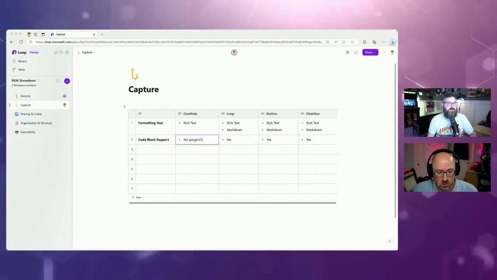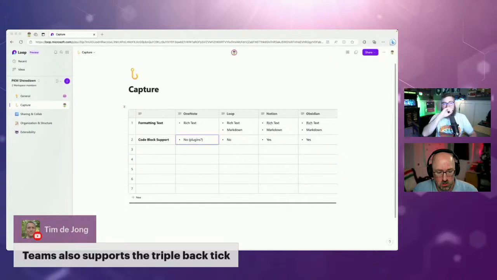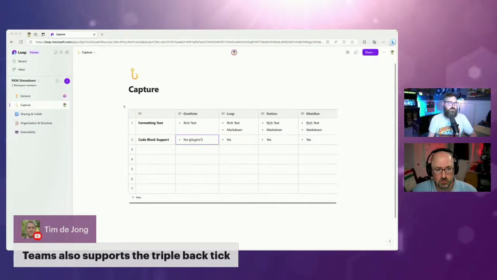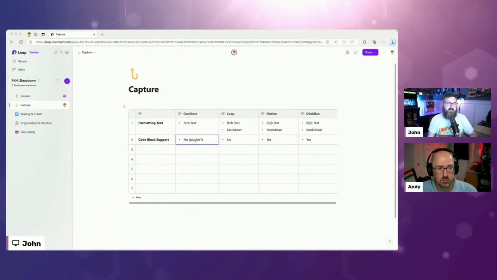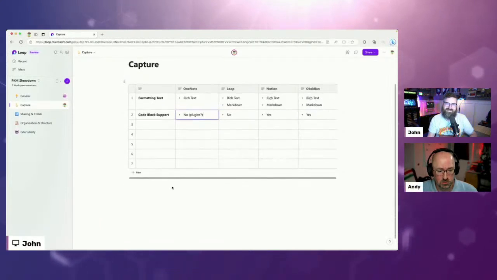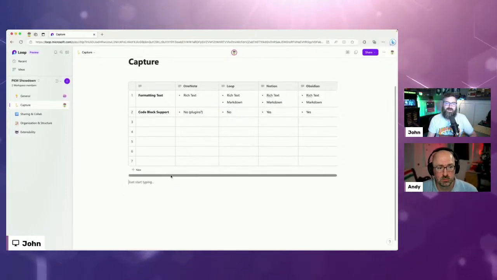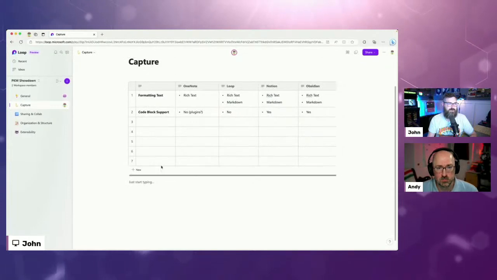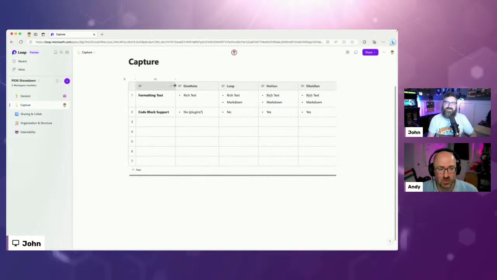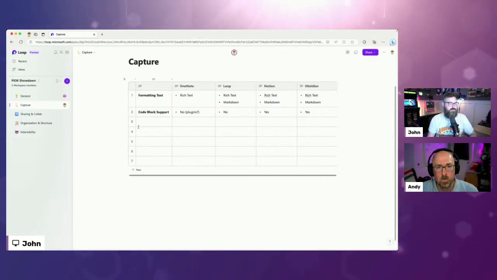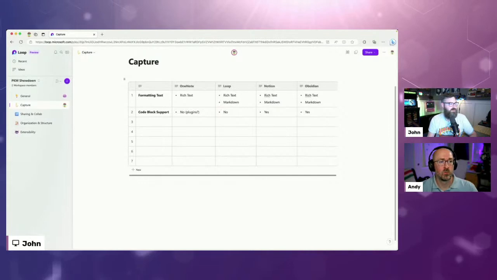Oh, Tim says also the triple backticks also work in Teams for code blocks. So that's cool. Thanks, Tim. Yeah, I just don't do a lot with code these days. I can write PowerShell, and I went to school for software engineering, but I'm like 10 times slower than an actual developer at this point in my career. So code block support, I think that pretty much wraps that one up.